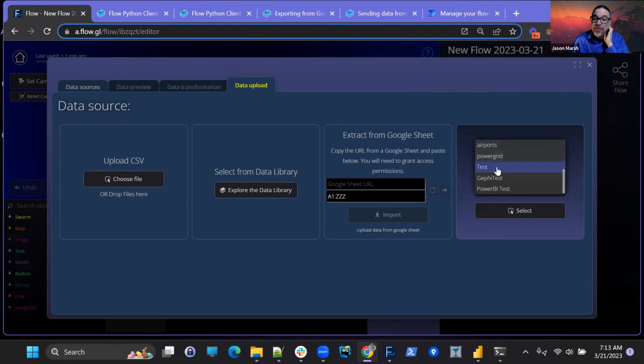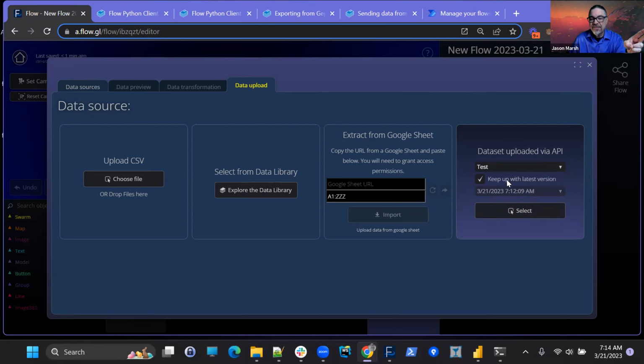These are other data sets I have uploaded over time. Test was the name. And you can see that the latest version was pushed less than a minute ago. What we do is we actually maintain all of the versions. Every time you push to the same data set title, we will keep that version around, and you can either grab a specific version like I'm doing now, or you can say keep up with the latest version. And what that means is every time you push and then you refresh Flow, and that is an important step, you refresh Flow, it will grab the latest version.